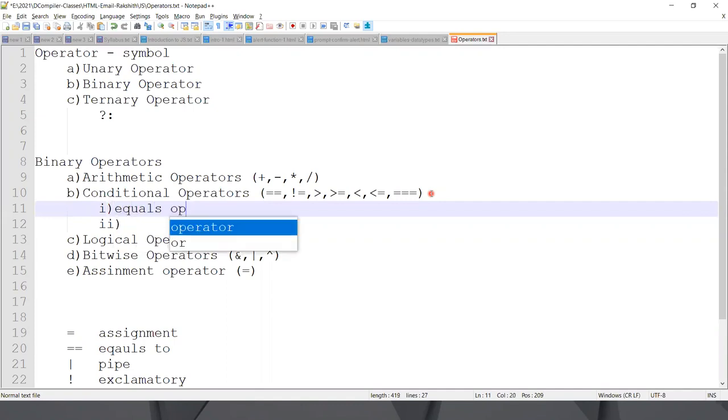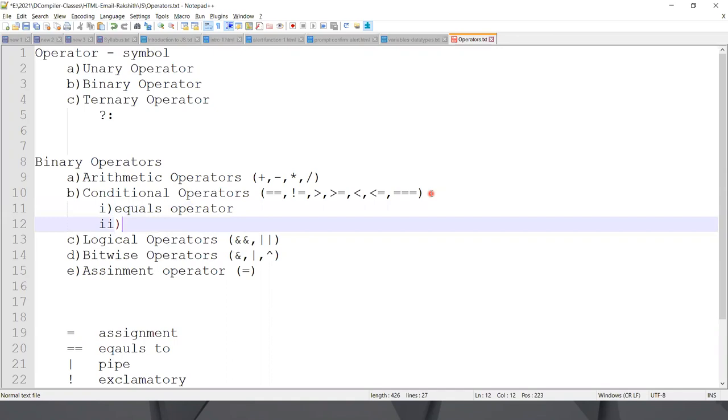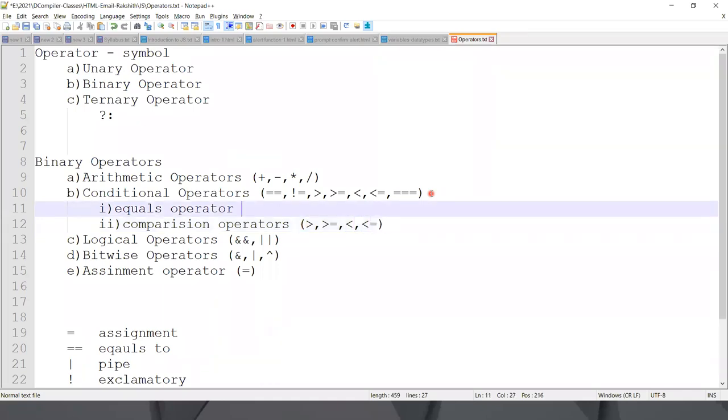Equals operator and comparison operator. Somewhere in the book I read this. So comparison operators are greater than or equal to, lesser than or equal to. Equals operators are 3: equals to operator, triple equals, and not equals. If we subcategorize, logical operators are 2, bitwise operators are 3, and assignment operator is only 1.